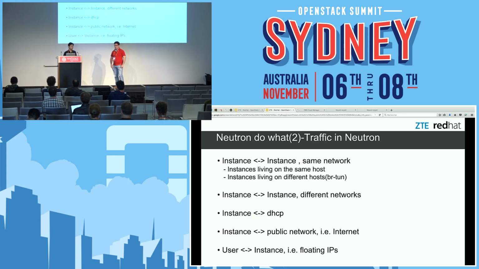And what's the traffic in Neutron? Neutron supports instance to instance within the same network. Instances can be on the same host or on different hosts. The traffic can also be between different networks, instance to DHCP, instance to the public network. Also, the traffic can be from the user to the instance. It can be provided by floating IPs.